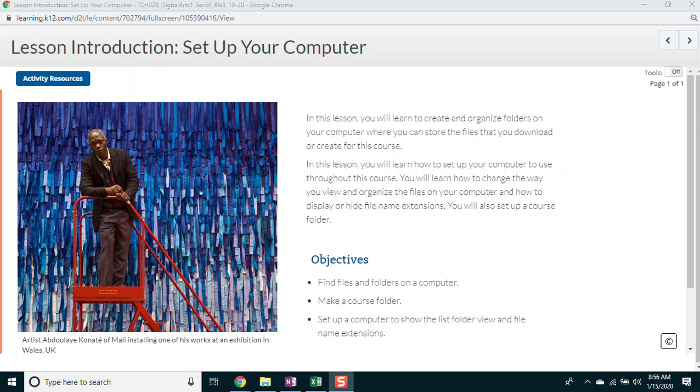In this lesson, you will learn how to set up your computer to use throughout this course. You will learn how to change the way you view and organize the files on your computer and how to display or hide file name extensions. You will also set up a course folder.